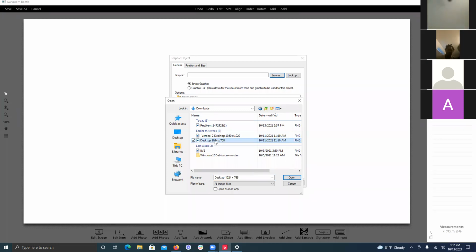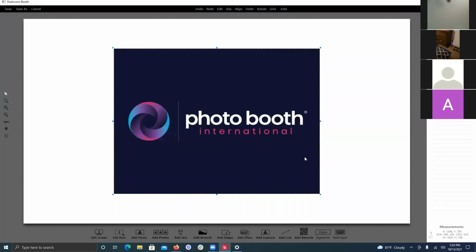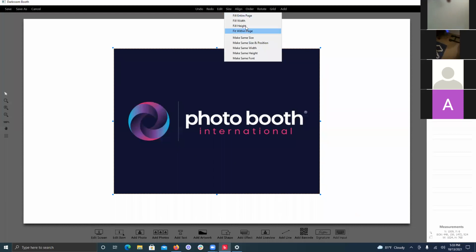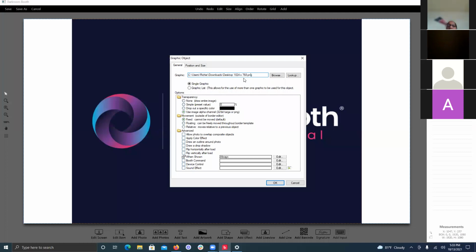Okay, for now I'm just gonna use our PBI logo because that's what I have downloaded right now. Just gonna double click it. Normally I would recommend putting it on fixed, it's just for the background. Then just press OK. And normally I would also click on the top where it says size, and then fill entire page. As you saw here, the PNG I'm using is 1024 by 768.